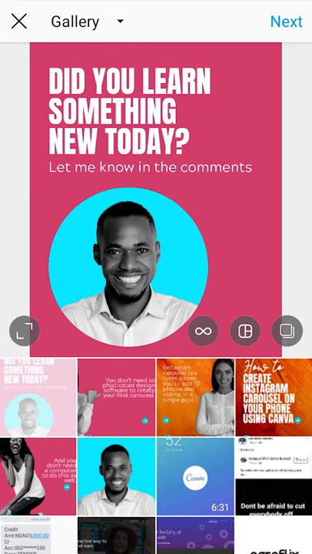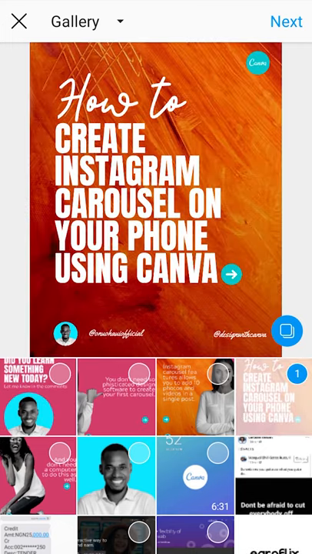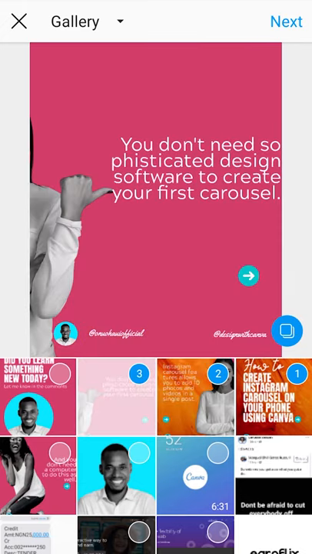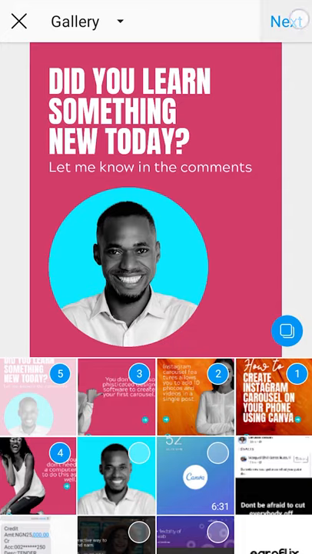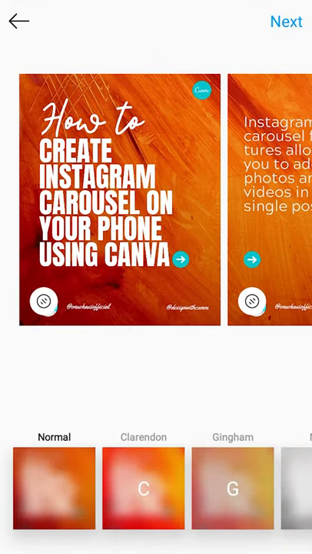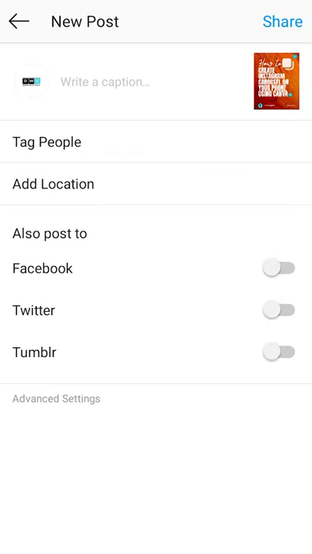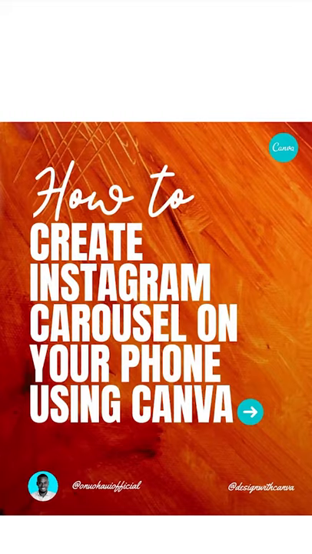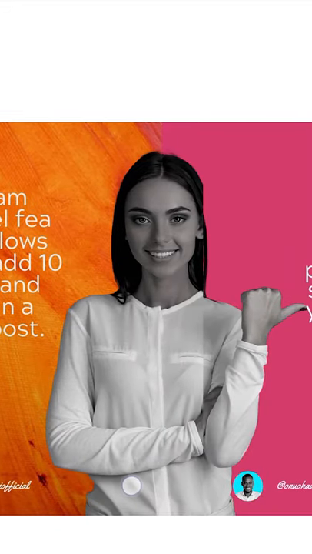And I'm going to say select multiple. Then I'm going to start by selecting the first one and then select the second one, the third one, the fifth one, and the sixth one. I will say next, and we'll also say next to this. We're not posting this, we just want to test to see if everything is accurate. So do not share, just tap on this carousel again that you've designed. And see, you can see that we have a problem here. So this doesn't fit properly.